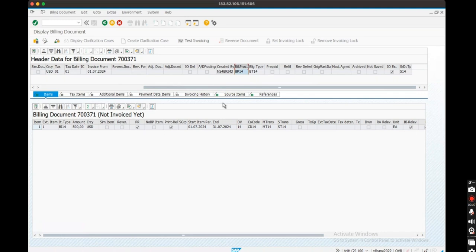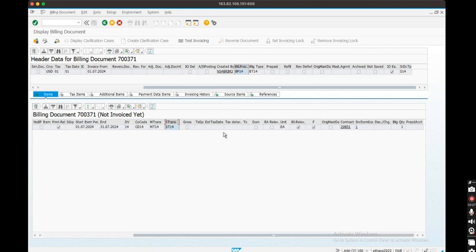And if you look at the items, BI14 is my item, amount 500 USD, and start and end date, division, company code, main transaction, sub transaction. Where are they? They are all there in the BR14, right? They get copied. Correct. My contract, everything gets copied.